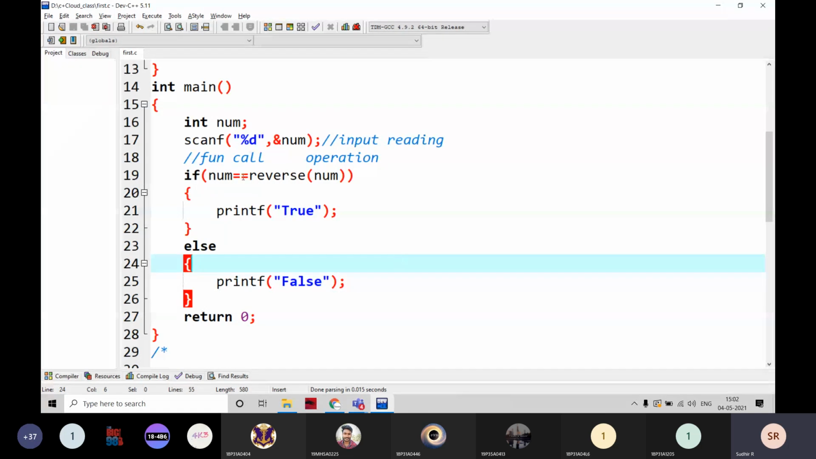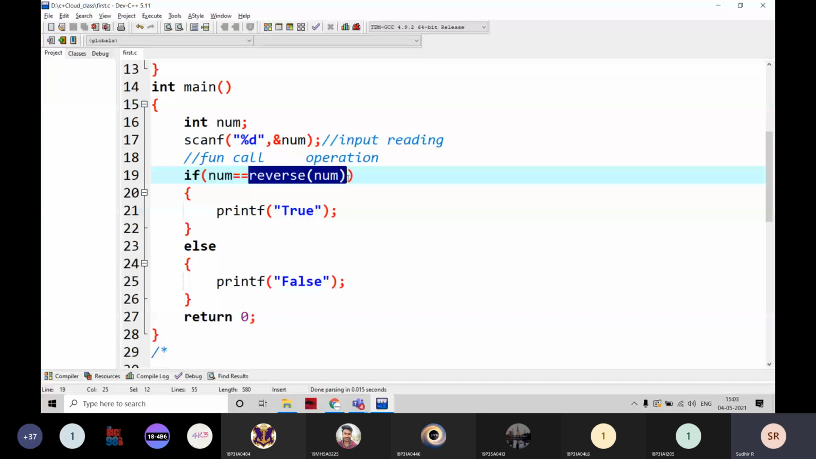Now this is going to be the function call. The function name is reverse. There is only one argument and the data type is int. Is the return type there or not? Students, yes, sir. Yes, definitely it is there.